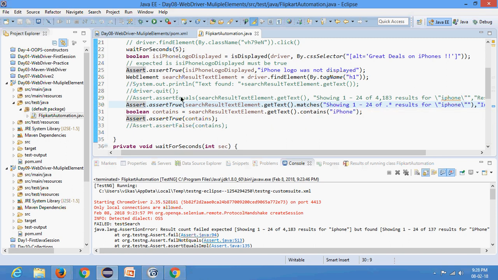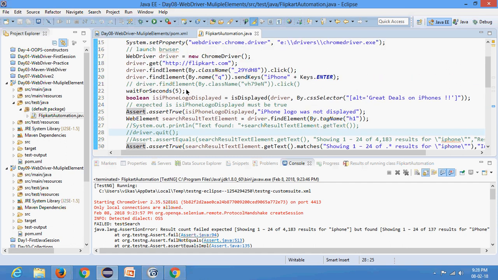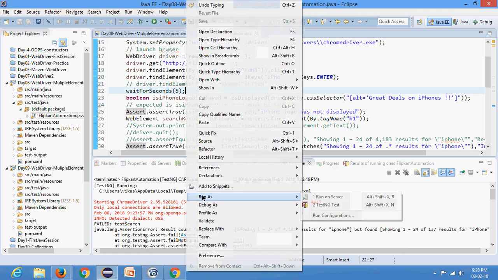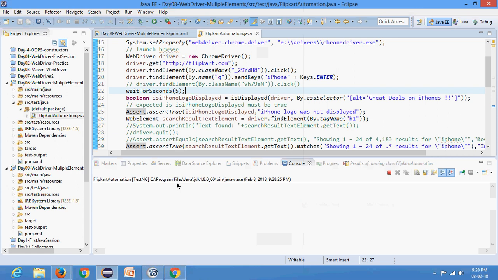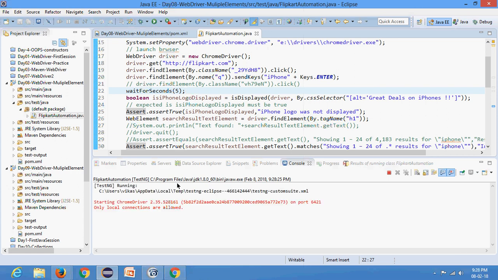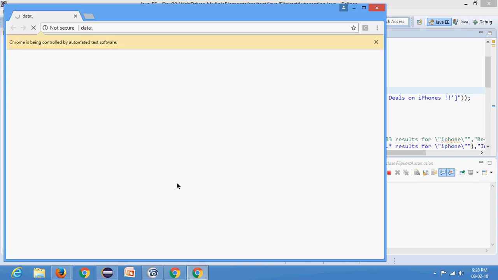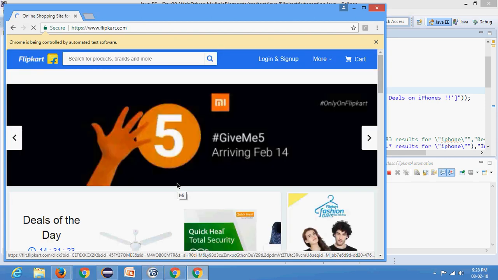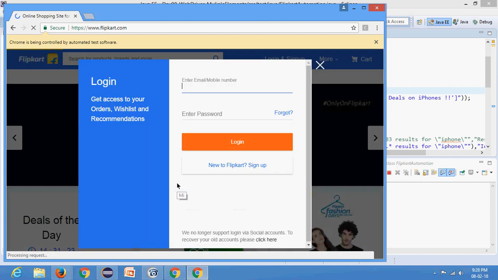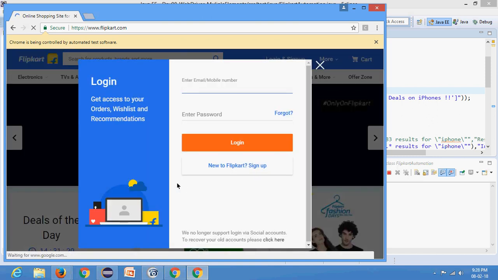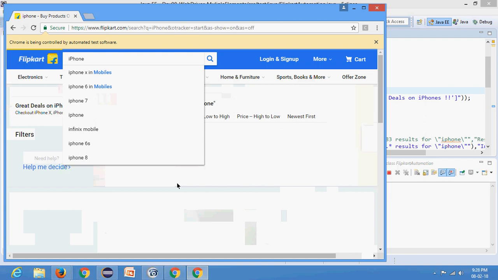So now I want to check what is going to happen with my test case. So let me run that. Right click, run as TestNG test, and let's wait for that browser to launch and run the test case. Meanwhile, if you have any questions, please feel free to ask me.